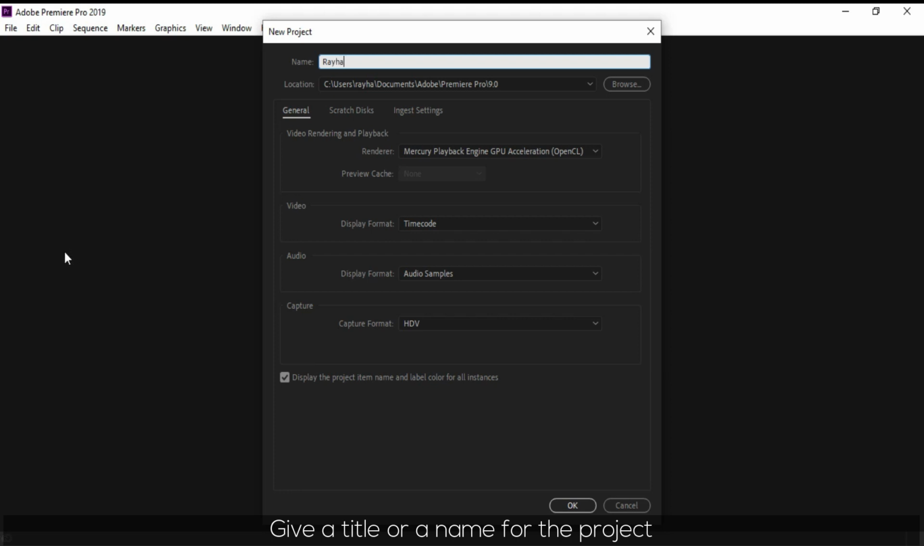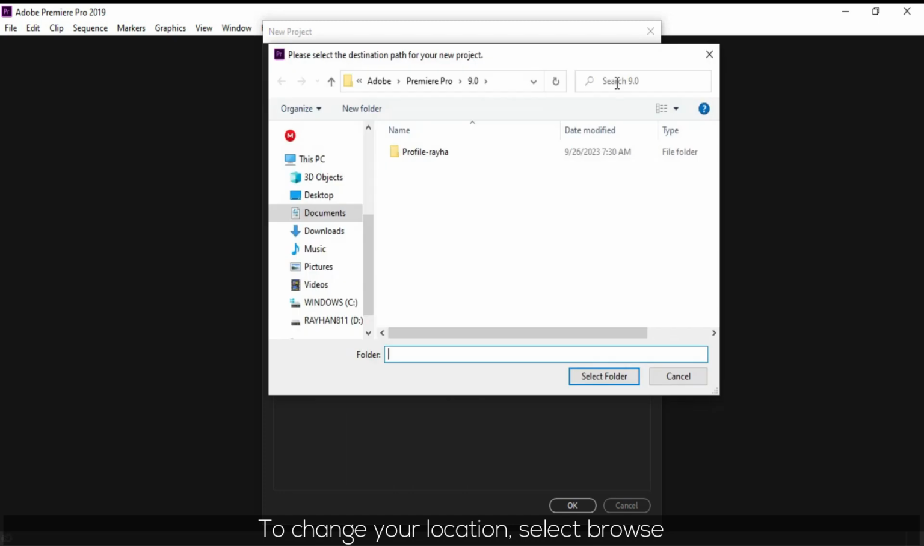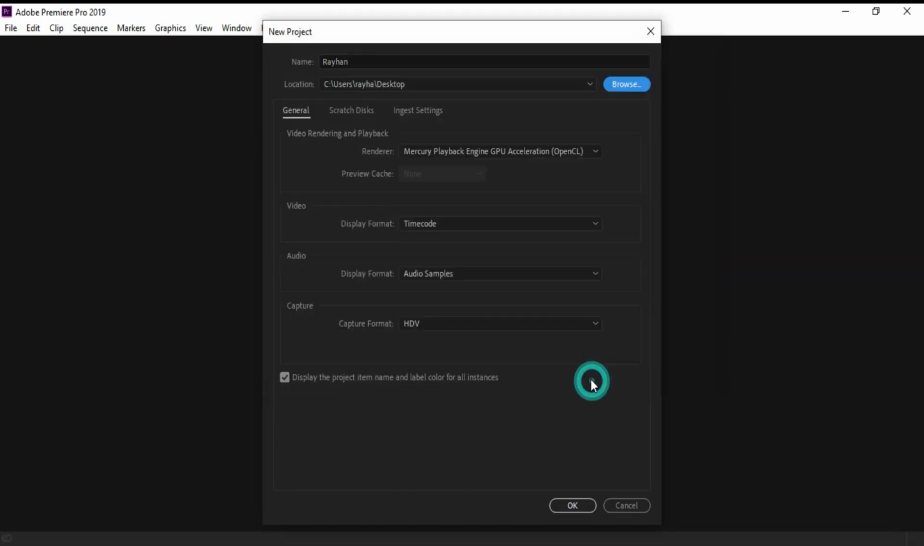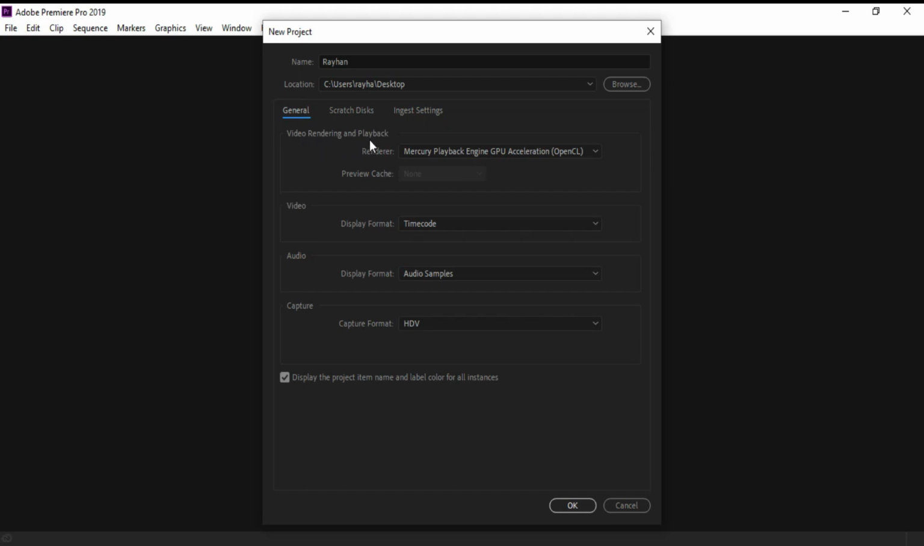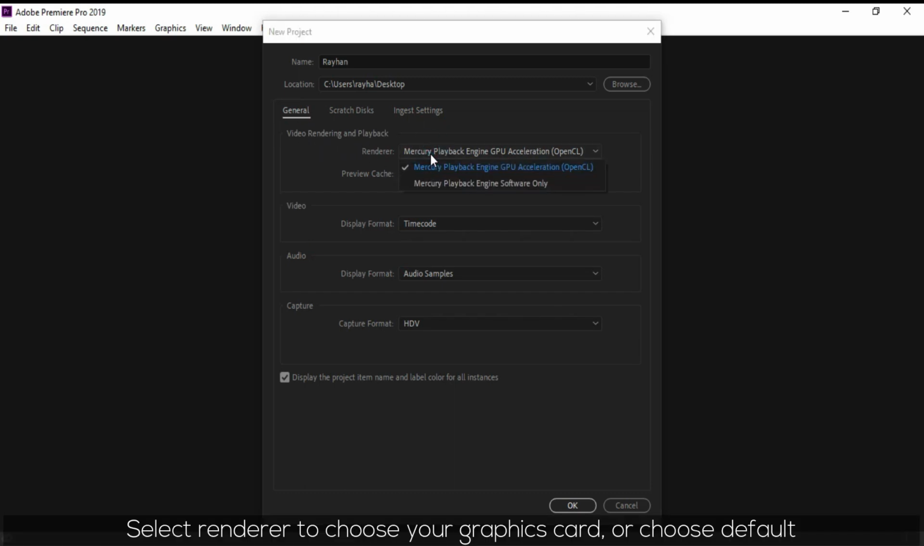Give a title or a name for the project. To change your location, select Browse. Select Renderer to choose your graphics card or choose Default.